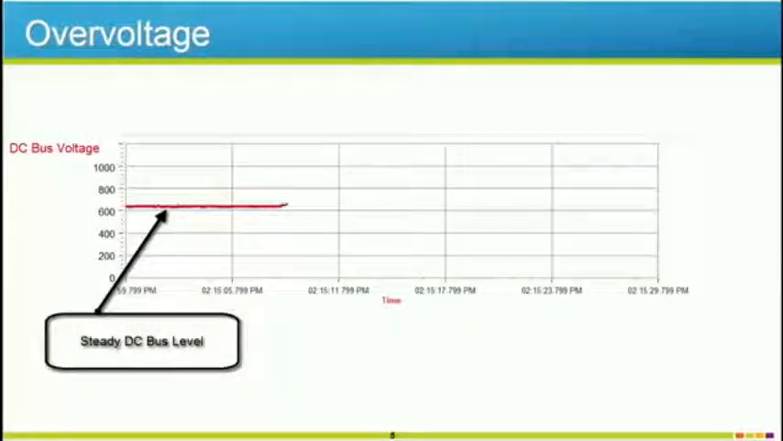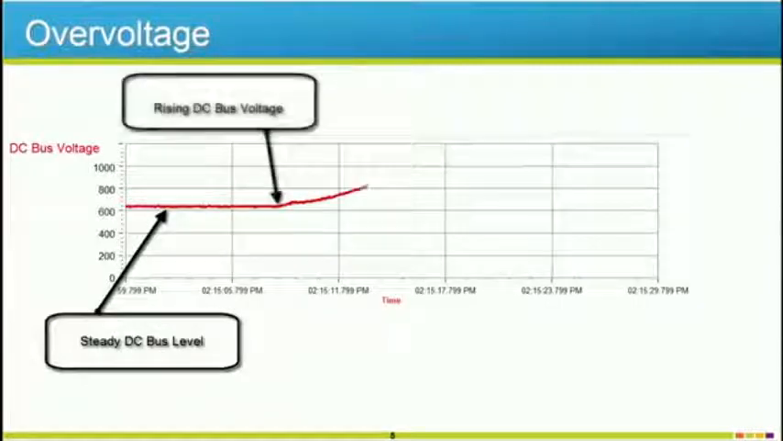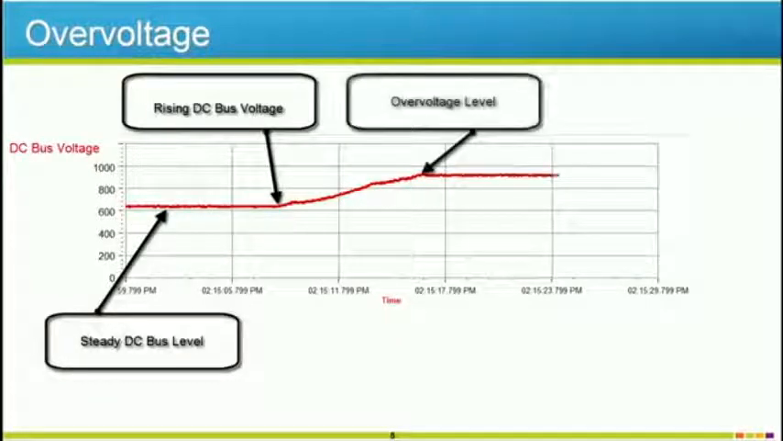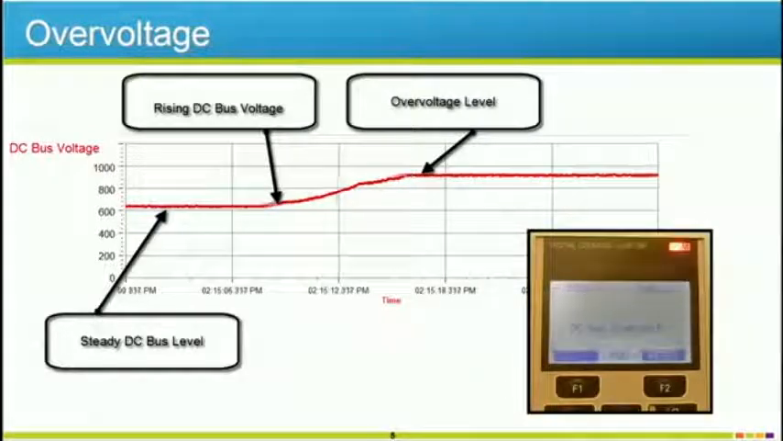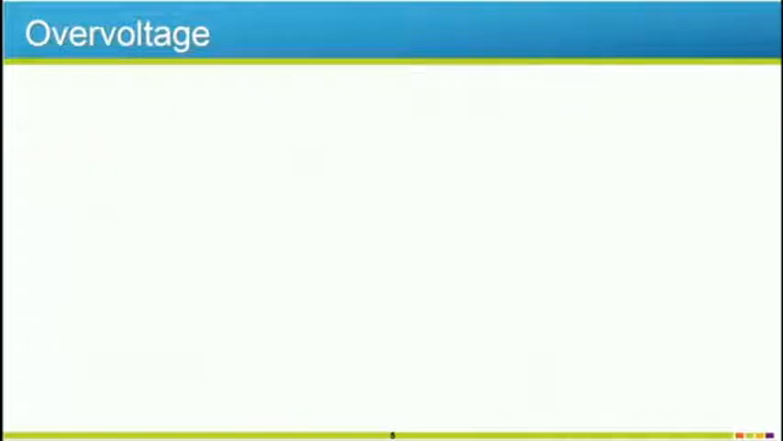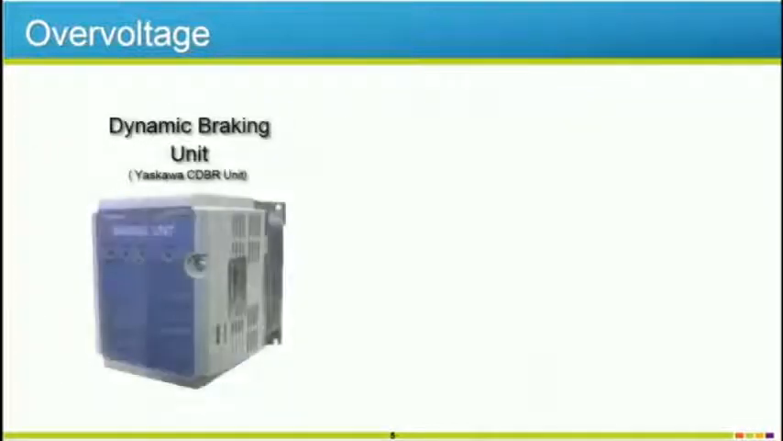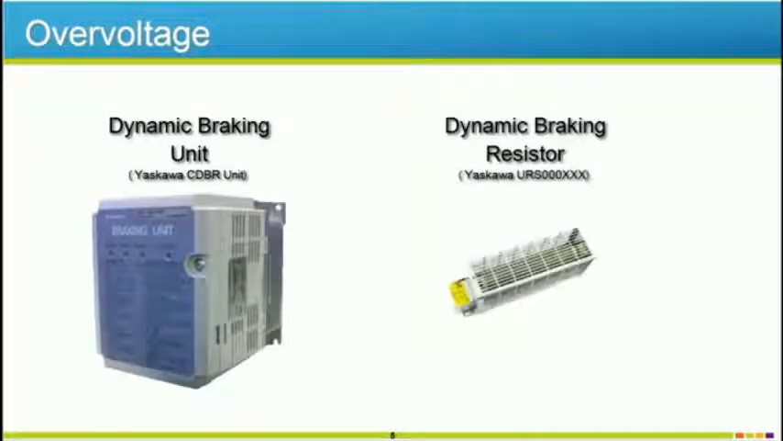While in regen, the energy goes back into the drive and charges up the DC bus capacitors. The rectification circuit on the input of the drive is a one-way street, so the DC bus voltage as it rises has nowhere else to go. The DC bus capacitors can only store so much voltage. If that voltage level keeps creeping up and rising, an overvoltage fault will occur. To prevent the drive from tripping out like this, we must integrate some sort of external hardware to properly handle that regenerative energy.